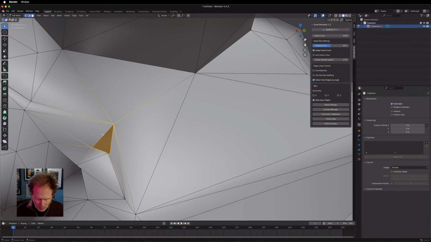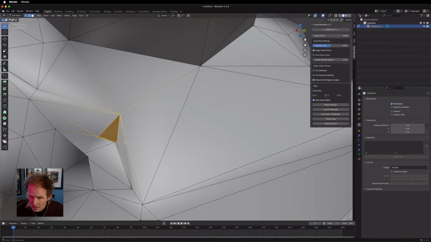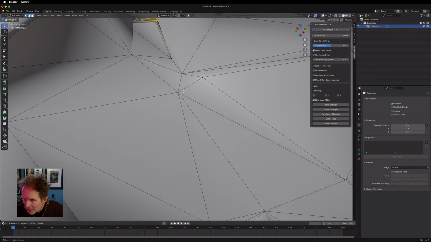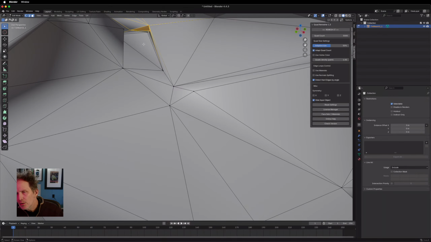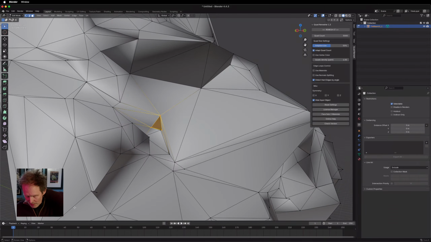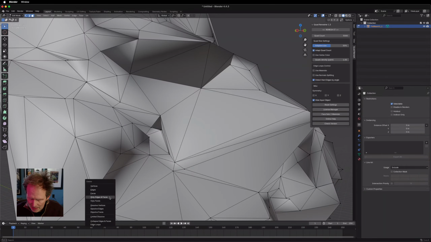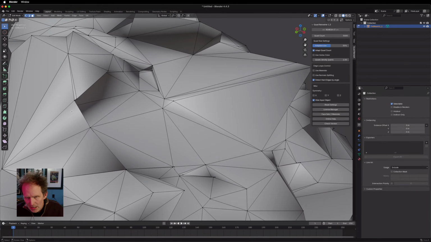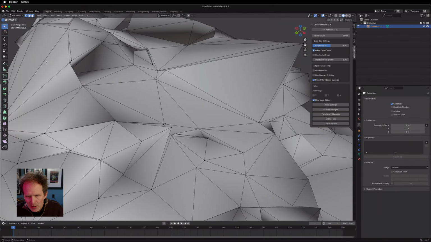And we'll go. All right. So these are the tools that I kind of wish existed in Synthesize. Let's delete that vertex. That's going to leave a little gap there, but that's okay.